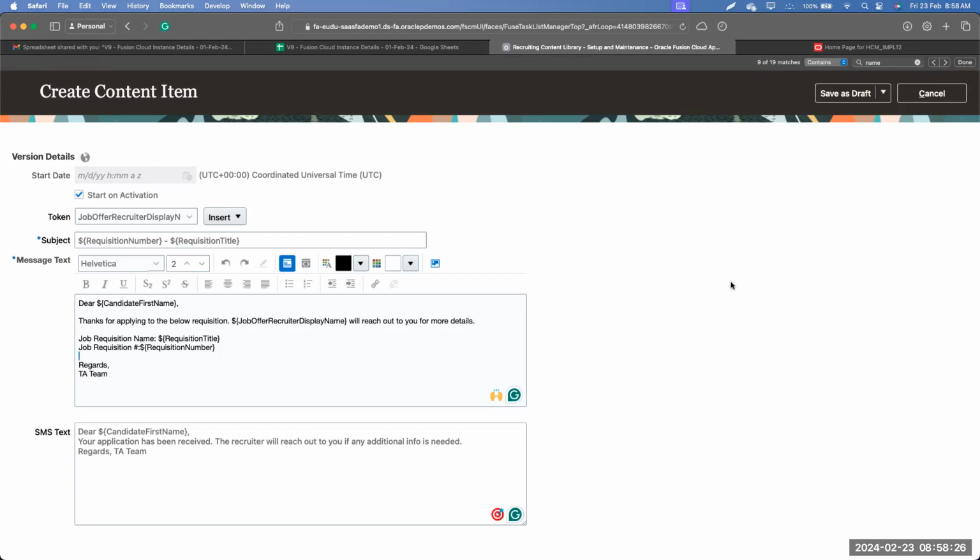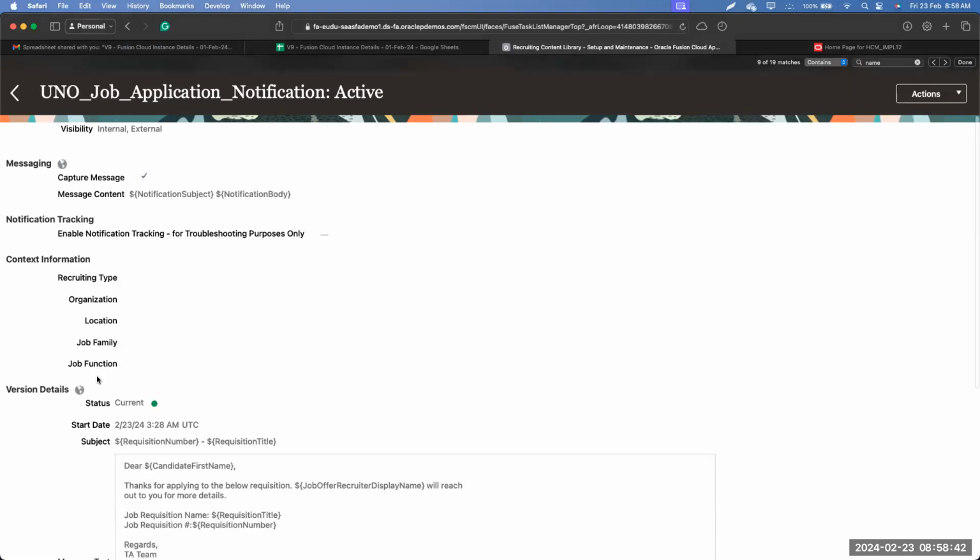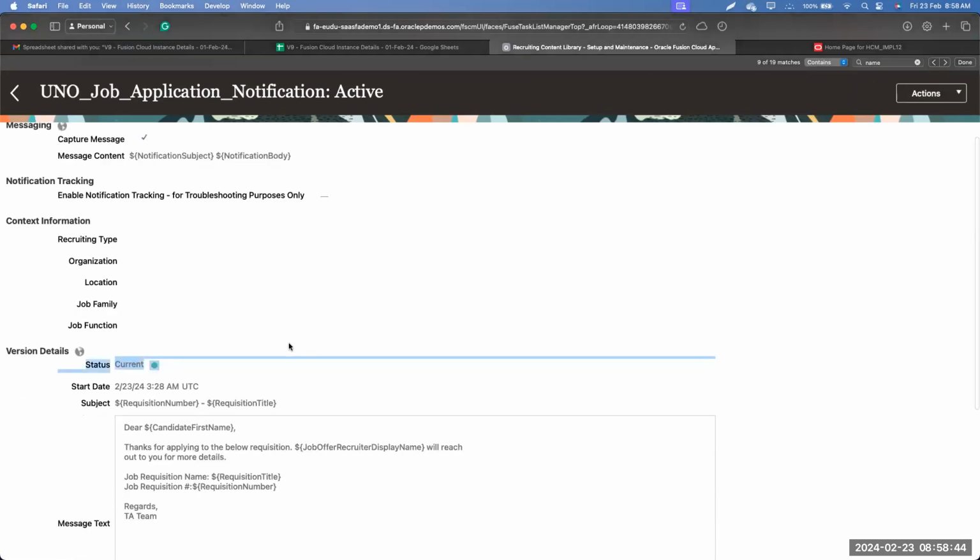Once you enter all those details, you can keep the content as a draft, or you can click on the Actions button and you will see Save and Activate. Once I click on Save and Activate, this particular content is created, and you will see the status of this message is Current.